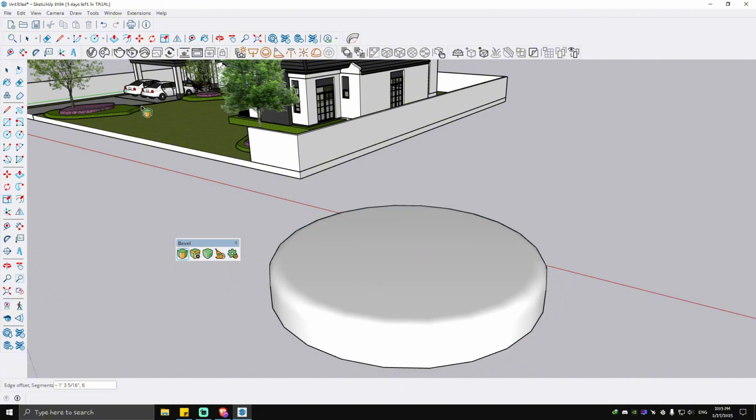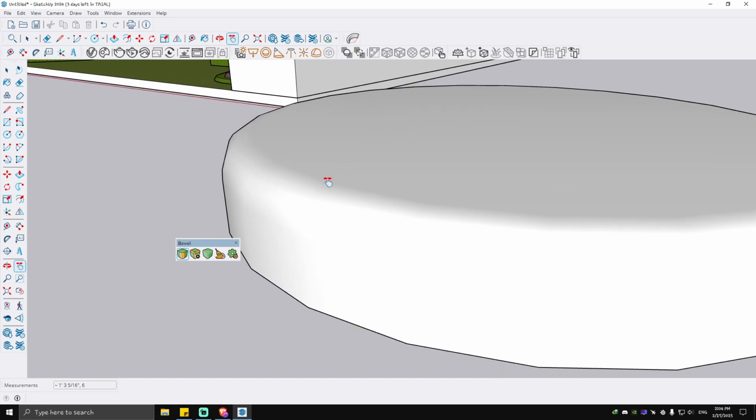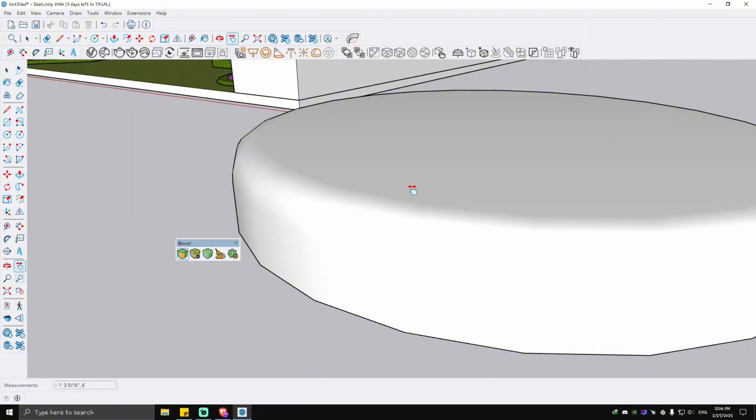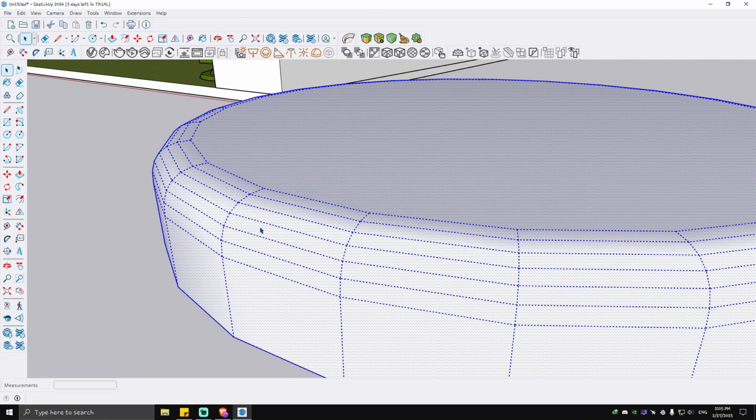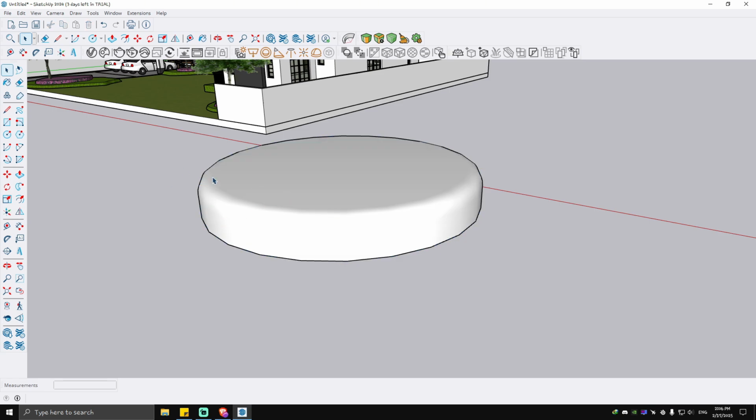As you can see, when we do a close-up, we just made a bevel out of this circle object. As you can see here, when you triple click on the object, you can see the bevel that you just created. There you have it.